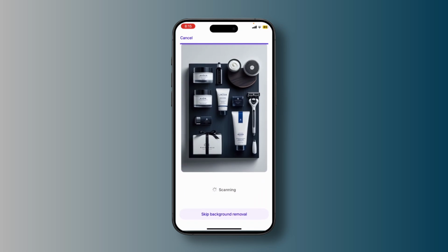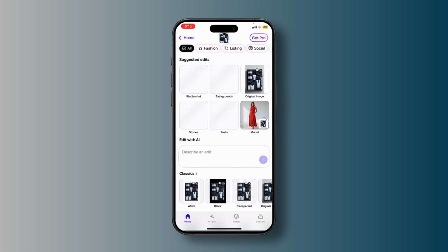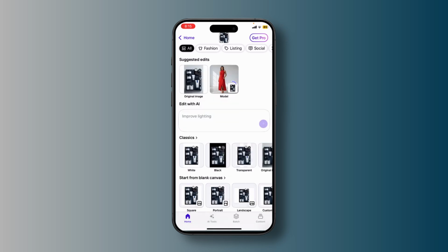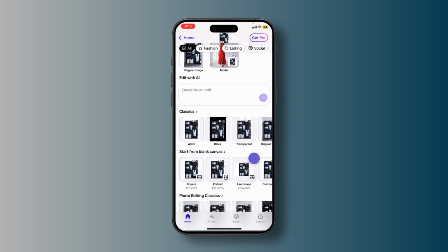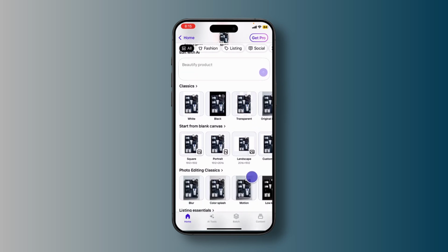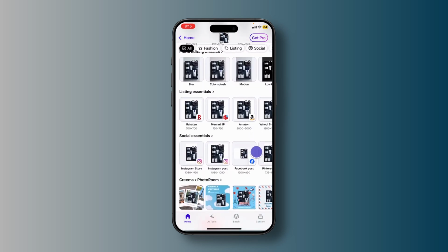As soon as you select the photo, PhotoRoom will automatically remove the background using AI, and as your image opens, you will land on the main editing screen where PhotoRoom organizes design in different sections. At the top, you will see suggested edits, edit with AI, and classics, while as you scroll down, you will see further more templates with different categories. You can preview the templates based on your preference.